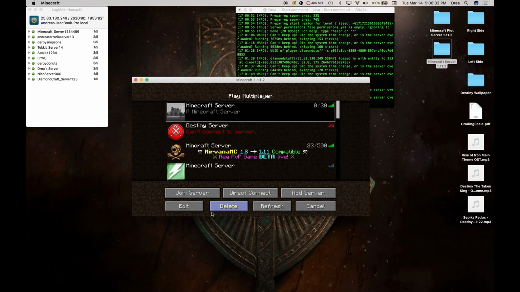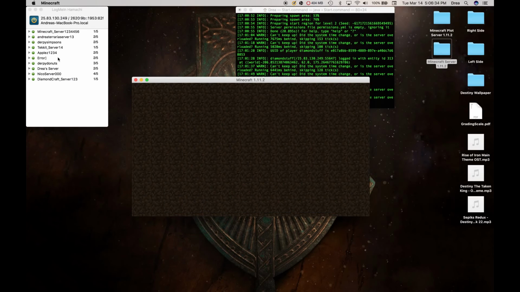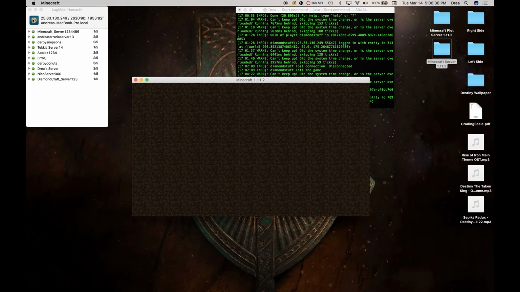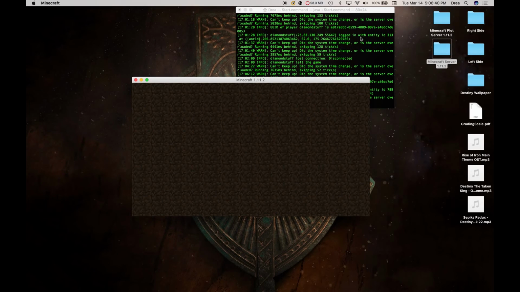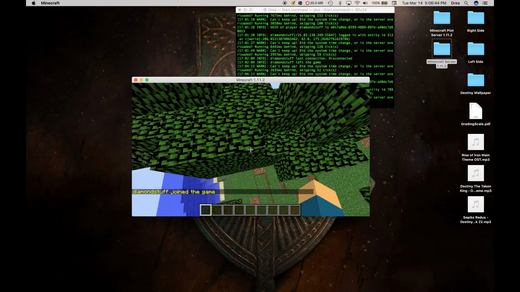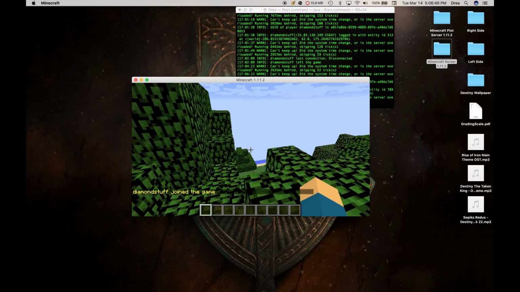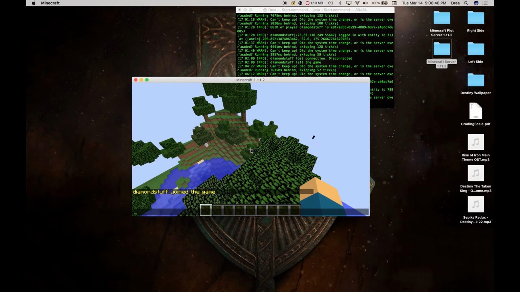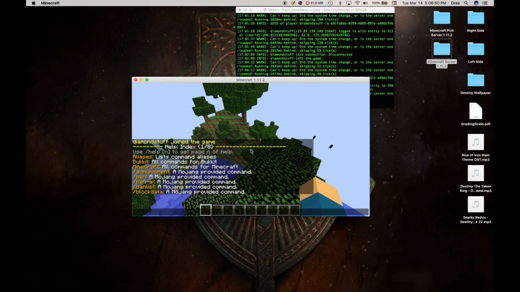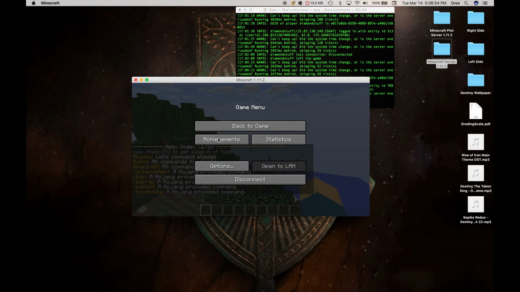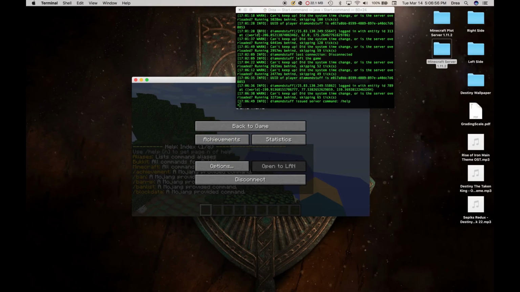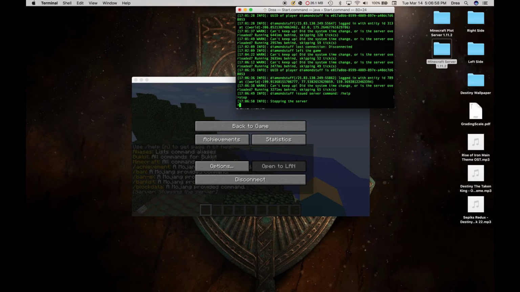See, it loaded even faster this time. That just shows how fast LogMeIn Hamachi loads it up. We load in, close that, and then as you can see, we are clearly still flying, and commands work, and all that. And then let's show you how to actually install a plugin.